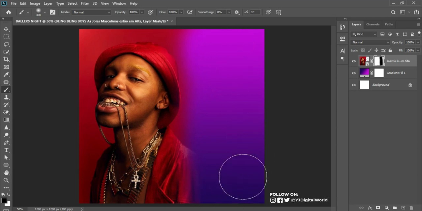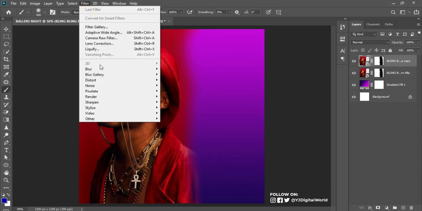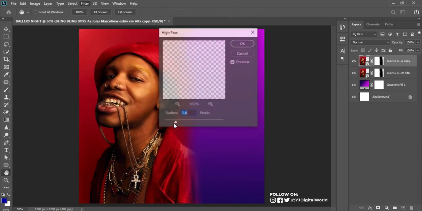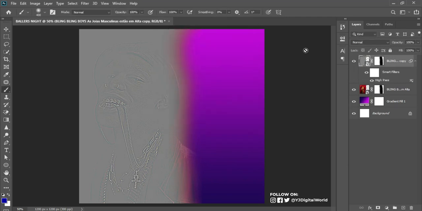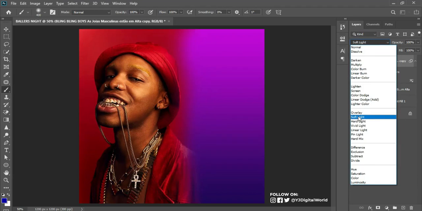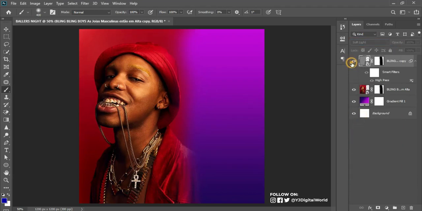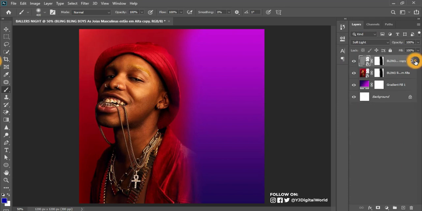After doing this, all I have to do is make a duplicate of the model image by pressing Ctrl J. That is the keyboard shortcut for duplicating, Ctrl J. After doing that, come to my filter here. I'm trying to create depth on my model image. I'll come all the way to high pass. I'll use this unit of measurement. I think this is okay. I'll click on OK. Change the blending mode to soft light. This is before and this is after. After doing that, I'll minimize this panel.